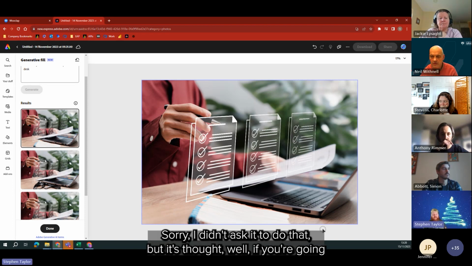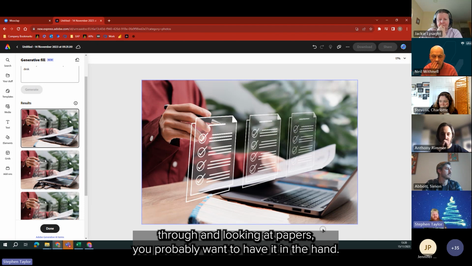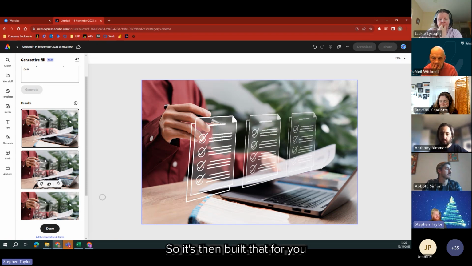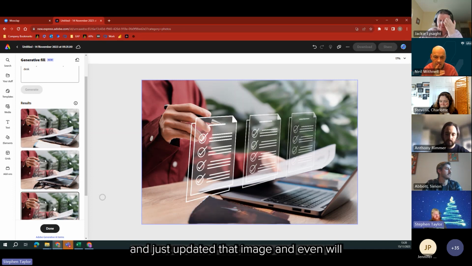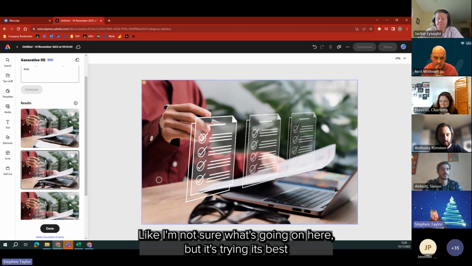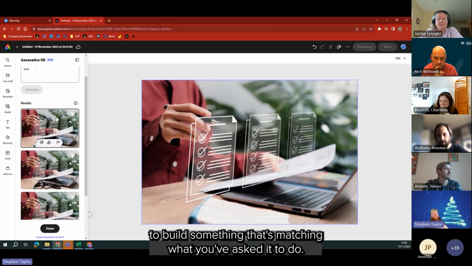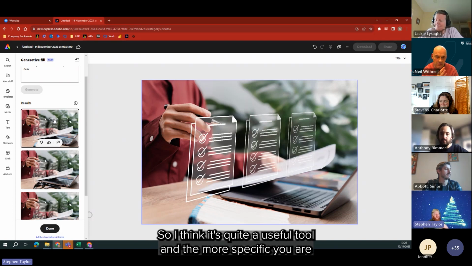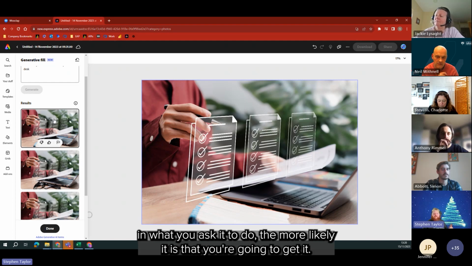I didn't ask it to do that, but it's thought, well, if you're going through and looking at papers, you probably want to have it in the hand. So it's then built that for you and just updated that image, and it even will add little bits in at the side there that don't really necessarily make sense. Like I'm not sure what's going on here, but it's trying its best to build something that's matching what you've asked it to do. So I think it's quite a useful tool, and the more specific you are in what you ask it to do, the more likely it is that you're going to get it.